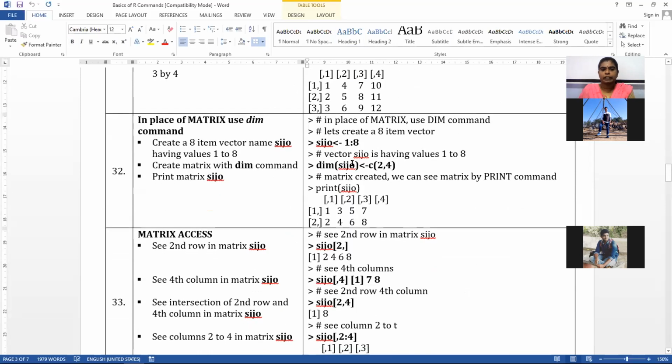Now we are going to the next level, that is, instead of the matrix function, we are going to see how we can use a command called dim. We have heard about this dim command. Dim is nothing but dimension, right? Here, you can see in the example, first we create an 8-item vector. It is given as SIJO = 1:8. It means we have generated the sequence of values 1 to 8 and the values are copied into SIJO.